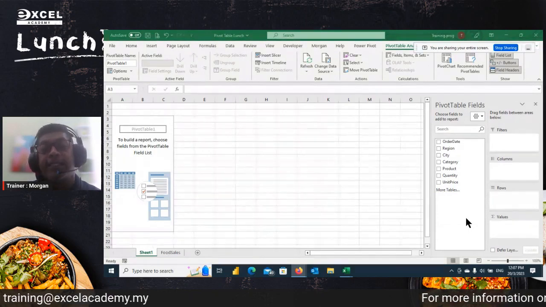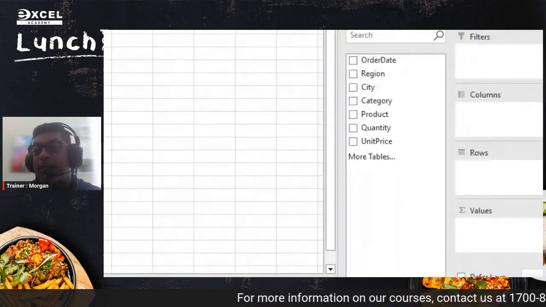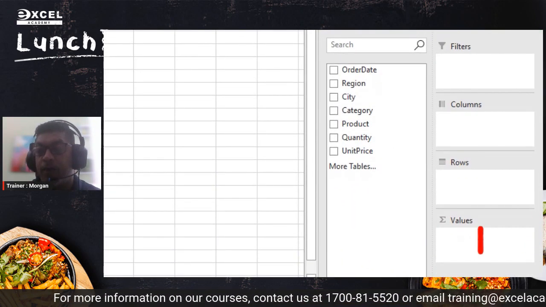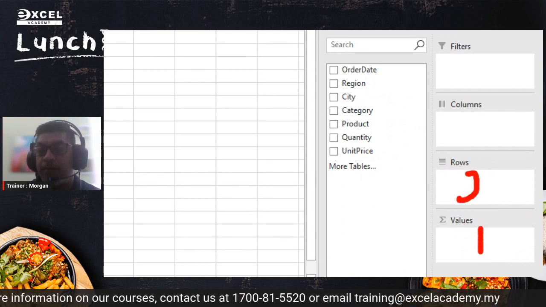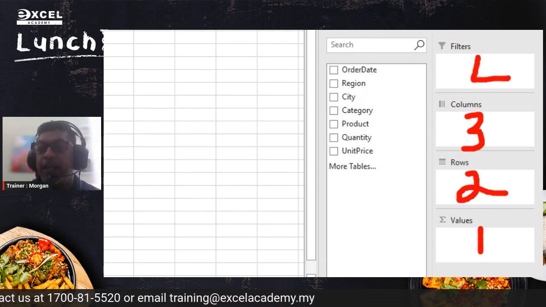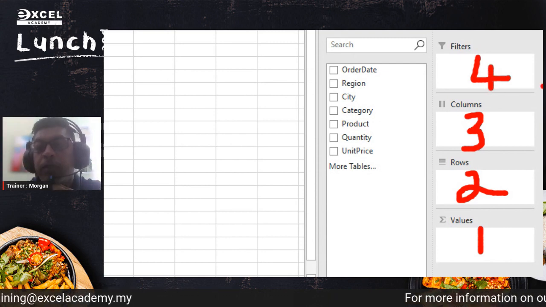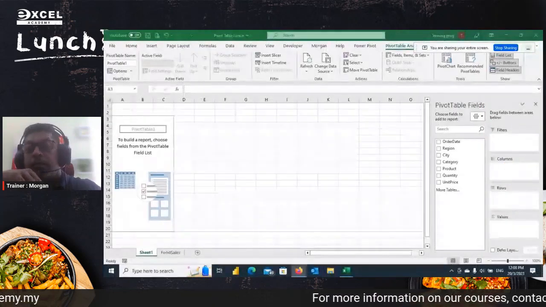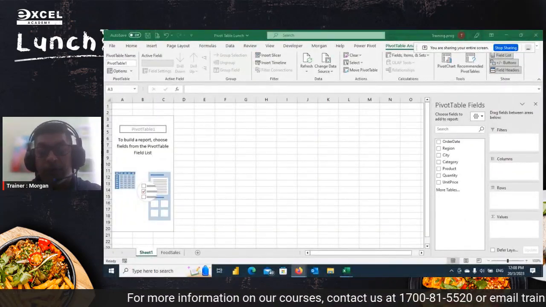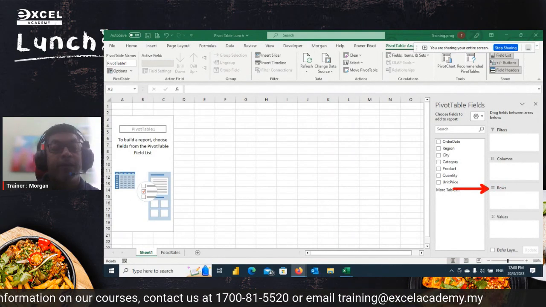So now, dalam pivot, kita akan ada 4 kotak atau 4 quadrant. We have values, we have rows, we have columns, and finally we have filters. The most important quadrant atau kotak is going to be your rows. This is very important.